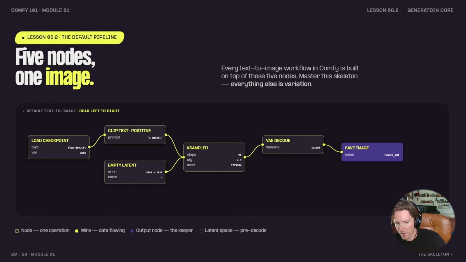And again, as we saw, this is really just kind of 5 nodes making one image. We saw that in the base graph, right? We have our load checkpoint, our clip text positive, clip text negative, empty latent, KSampler, VAE decode, save image. Every text to image workflow is basically built on top of these 5 base nodes. And this is kind of the skeleton that everything's based on. Everything else is just kind of a variation of this.